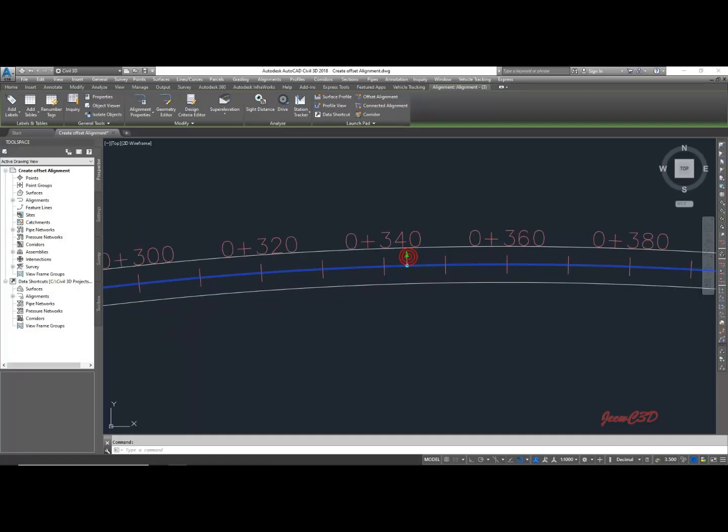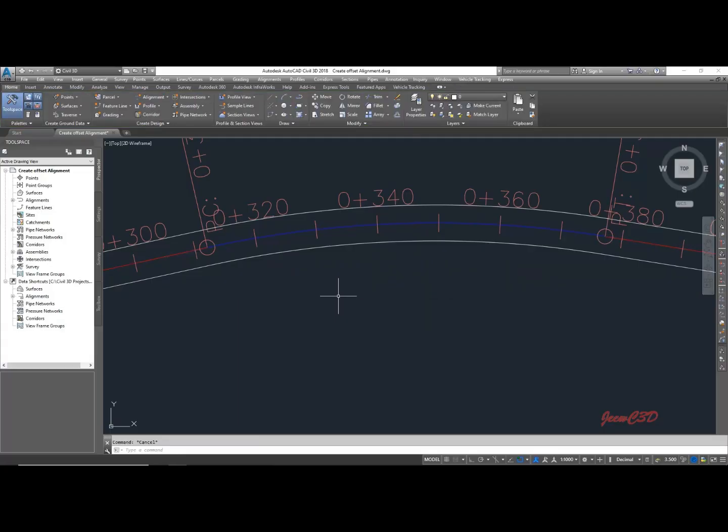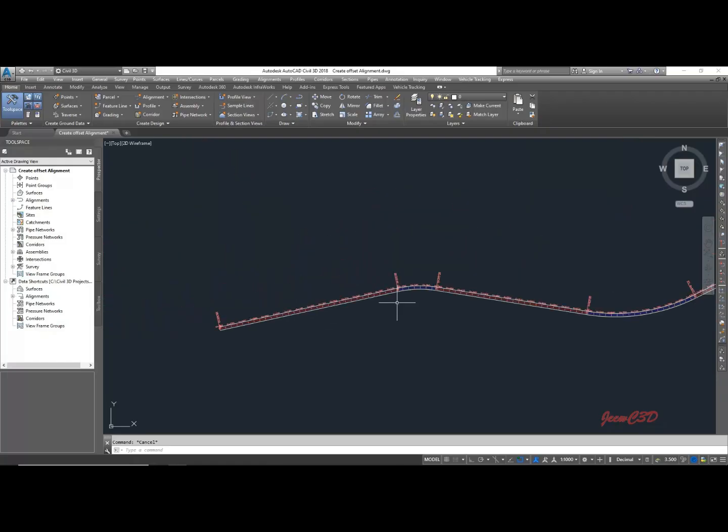I change the radius by dragging this one out. You will see what happens. The offset alignments also shift as the main alignment, so it continues to maintain 3 meter offsets. Right, that's about offset alignment.